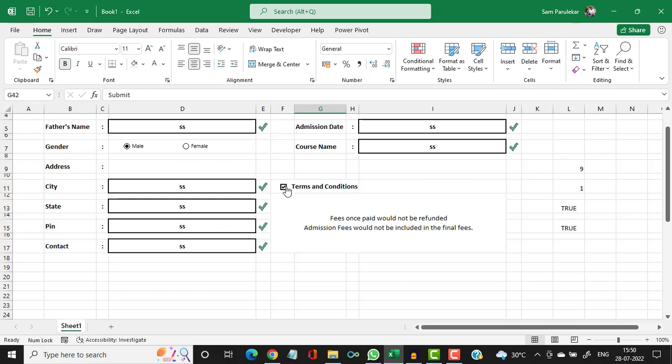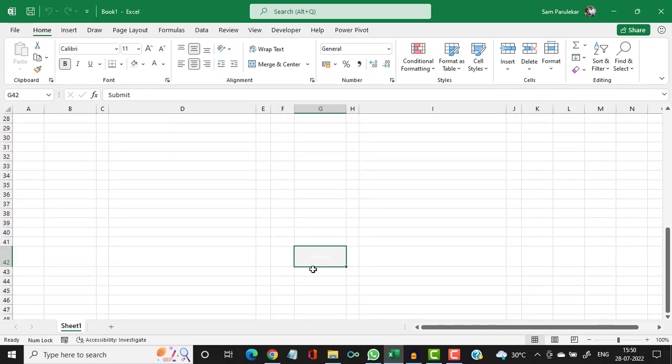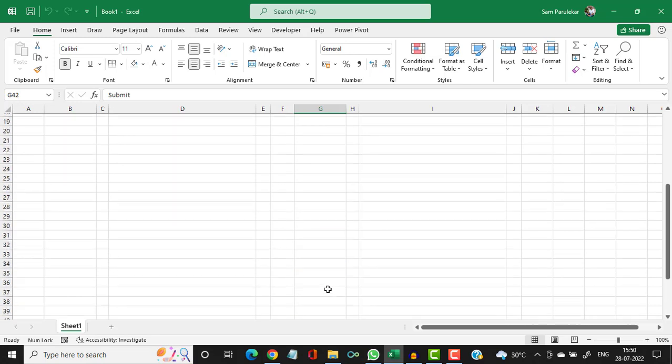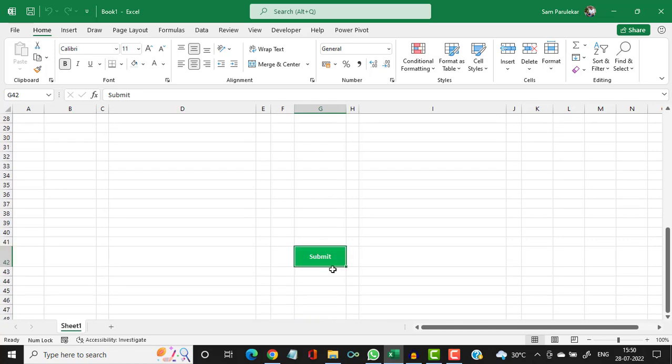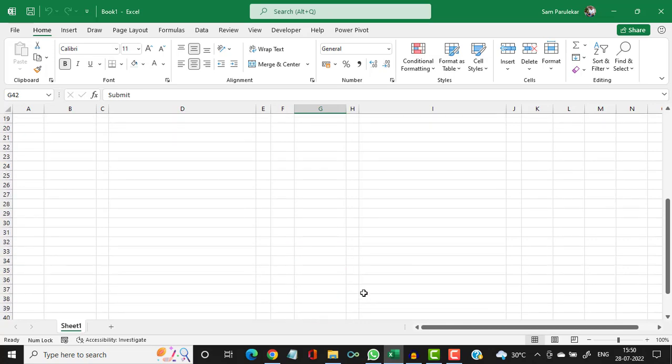So you can see the button has now become green, but the moment one of these values is deleted or there is no check mark over here, the button gets grayed out again. The moment you satisfy all the conditions, the button becomes green again.